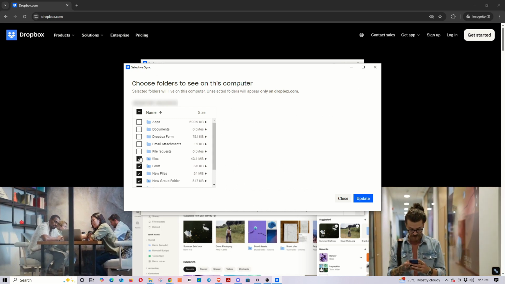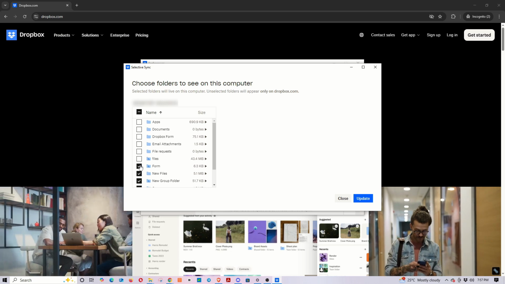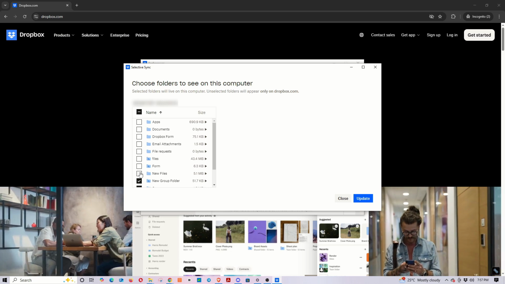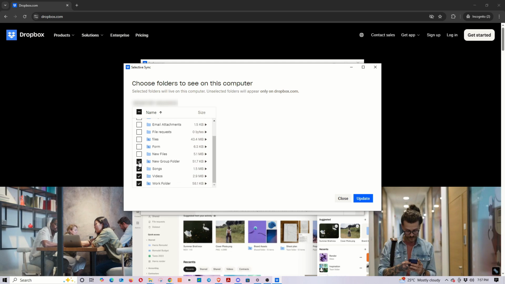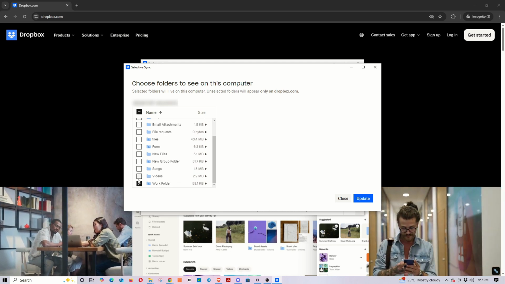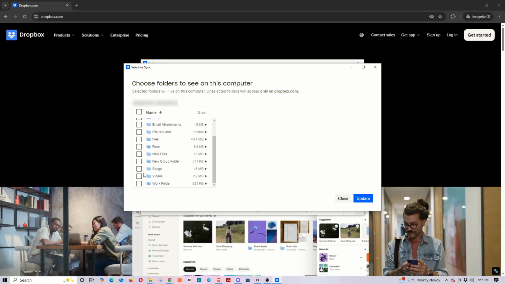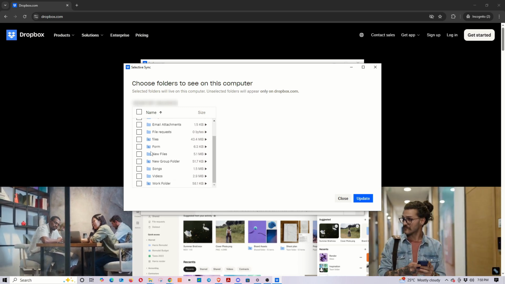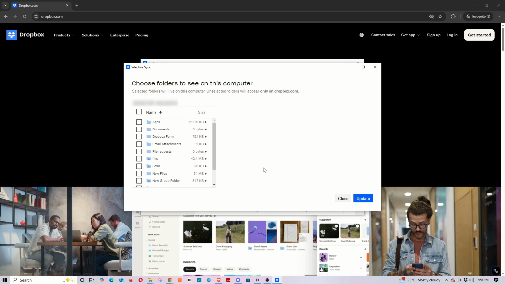In this list you'll see all the folders currently syncing through Dropbox. You have complete control here. Simply check the boxes of the folders you wish to keep on your hard drive. Alternatively, if there are folders you no longer need to store locally, uncheck those boxes. This is a great way to say goodbye to those files you don't need immediate access to, thus freeing up precious storage space on your device.